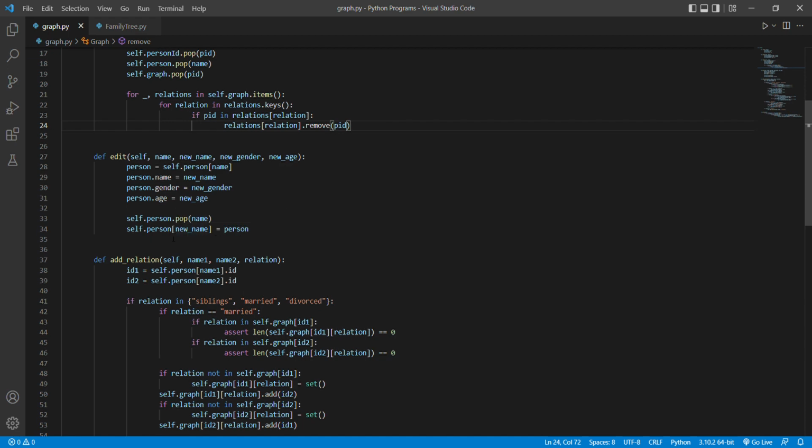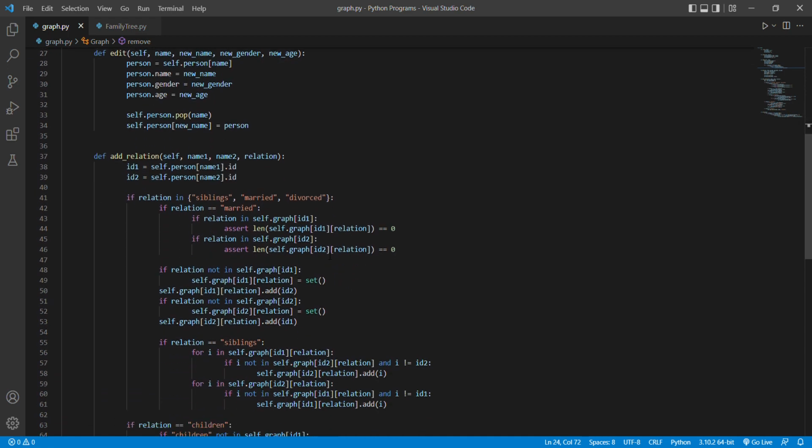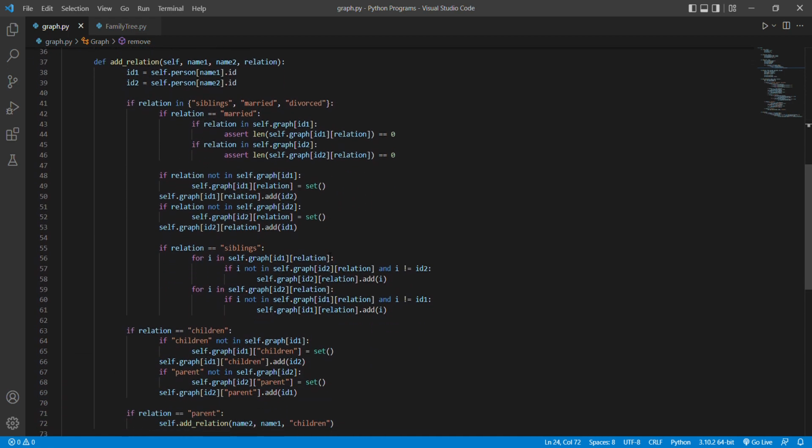We are adding that person to this dictionary. This is how we are editing the person. And now let's come to adding a relationship between two members.